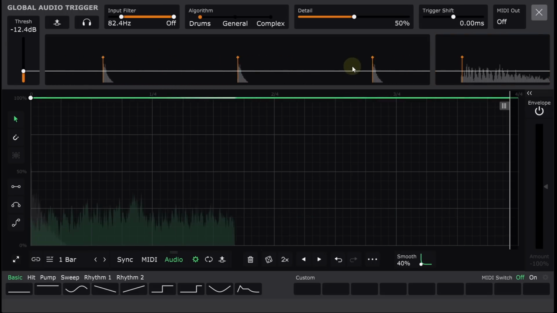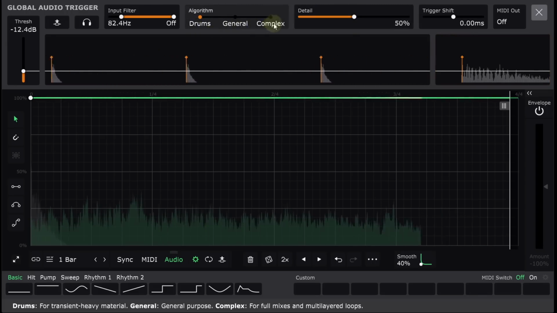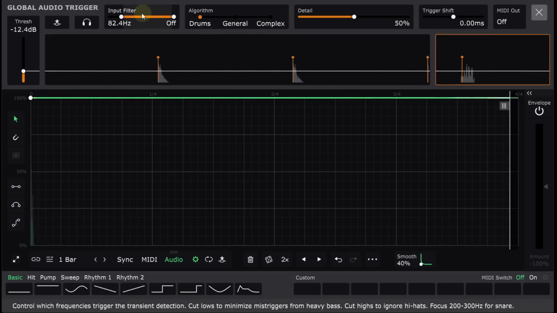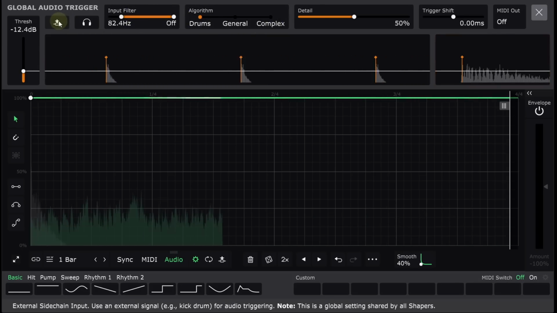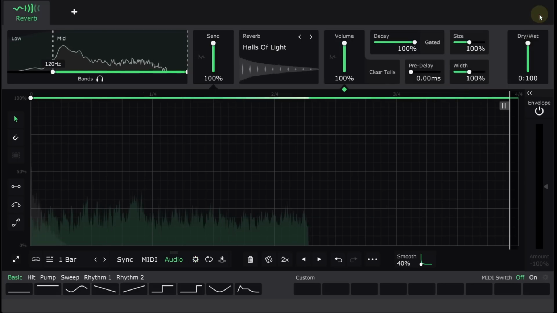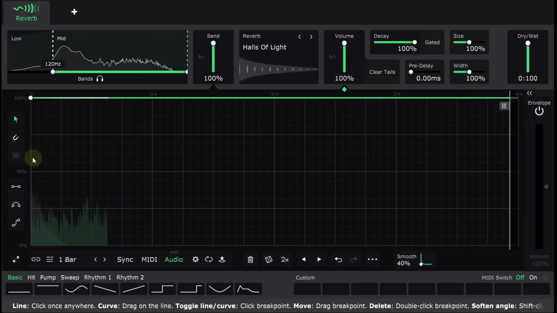We can adjust transient sensitivity with the detail slider, switch between 3 different detection modes, filter the sidechain signal, or even switch to the external sidechain. But I don't need to change anything with just a simple snare drum input. The default settings work fine. So let's set up some modulation.